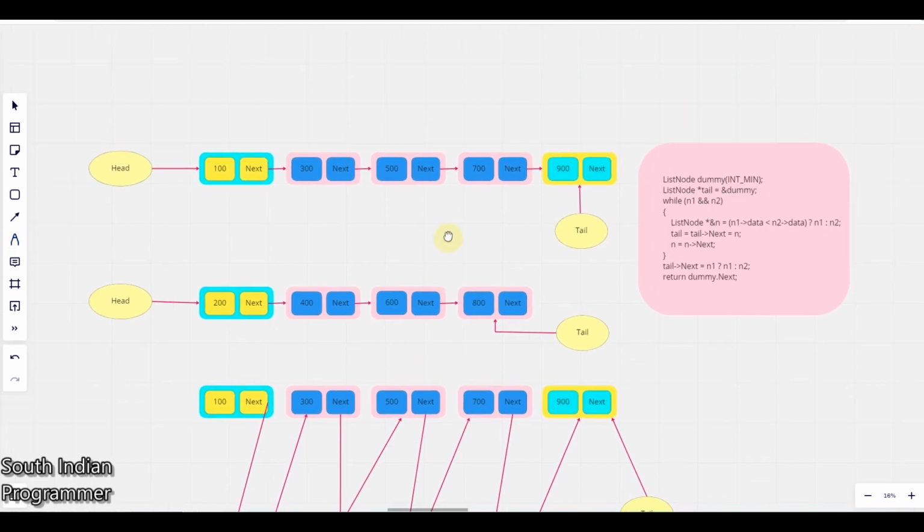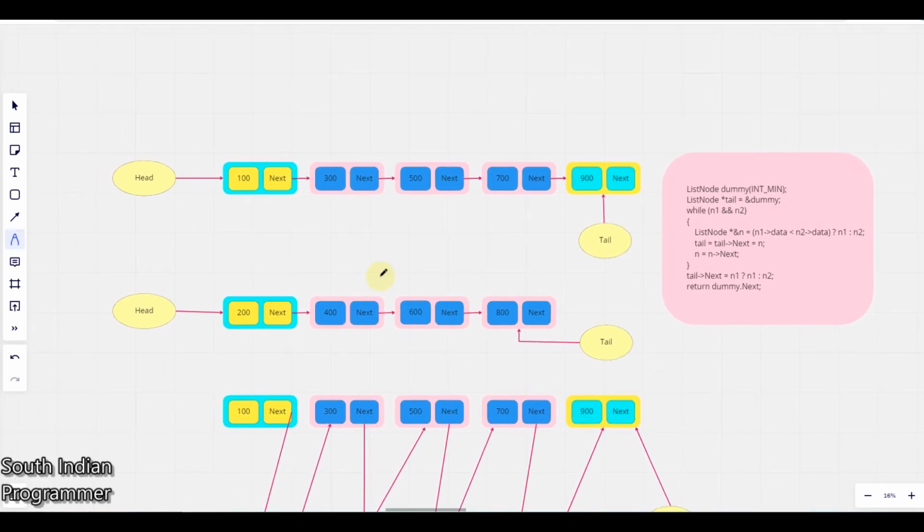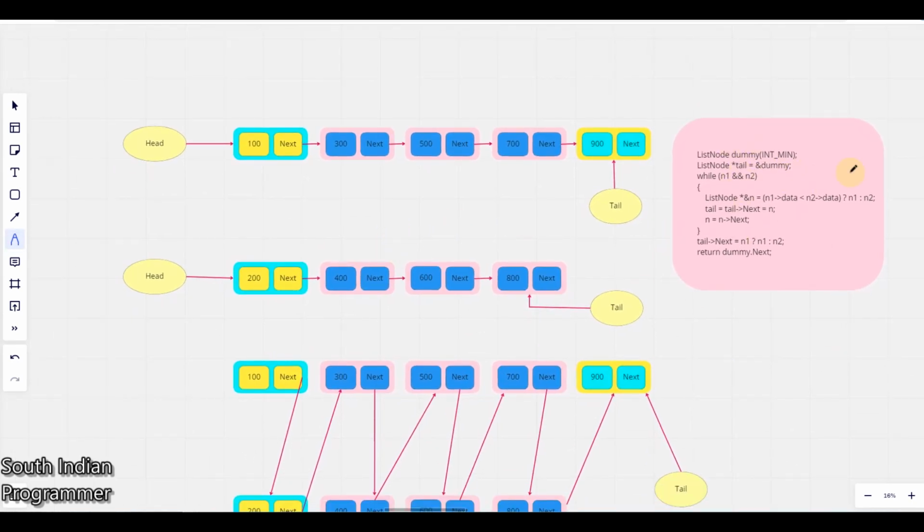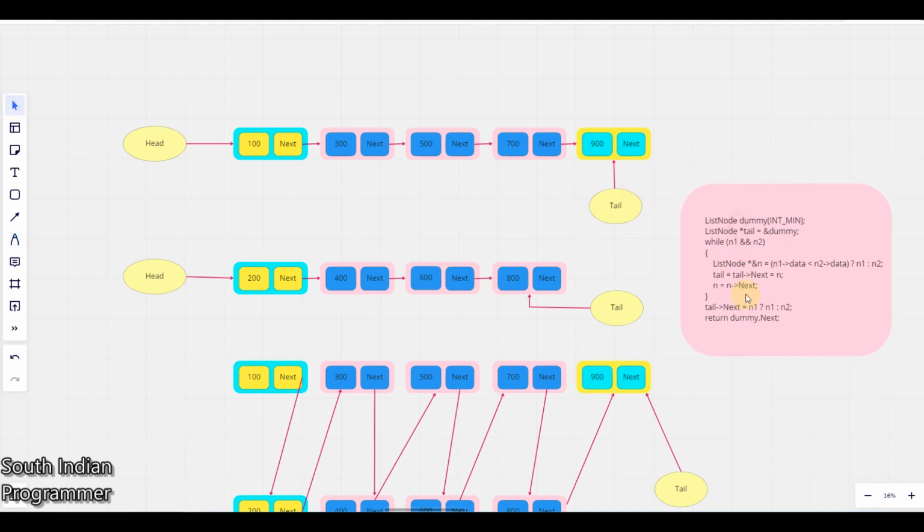So how do we solve this problem? This is my code snippet that is going to help me solve this. This code is with a dummy node. With a dummy node means we're creating one dummy node and doing this operation. You can do it without dummy nodes also. So we'll see how we do this.